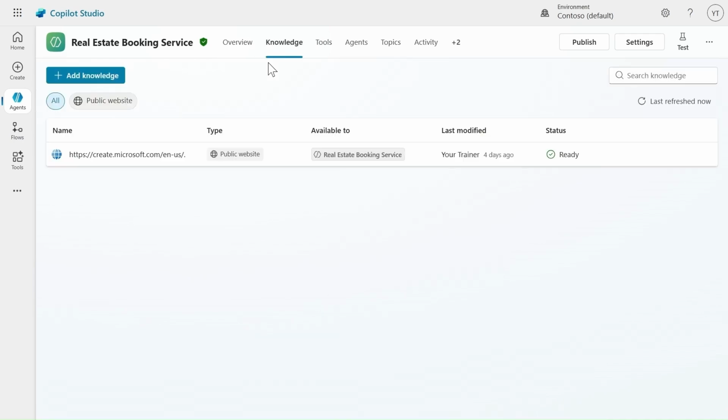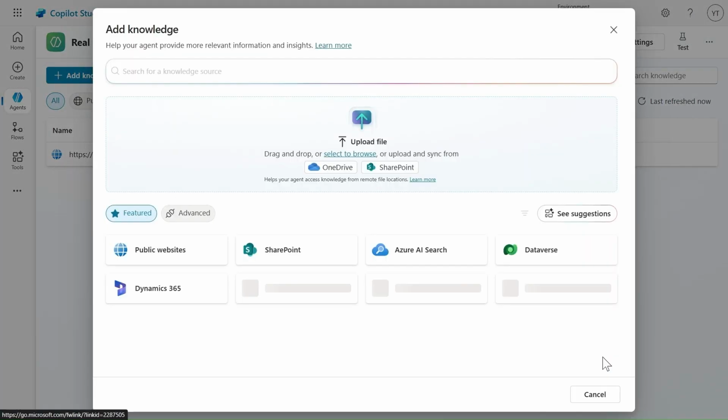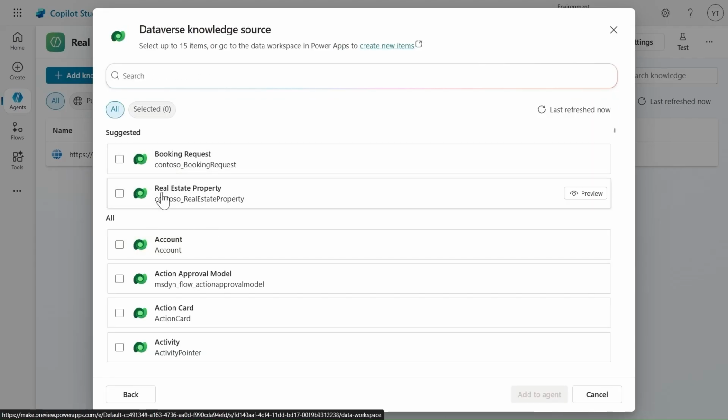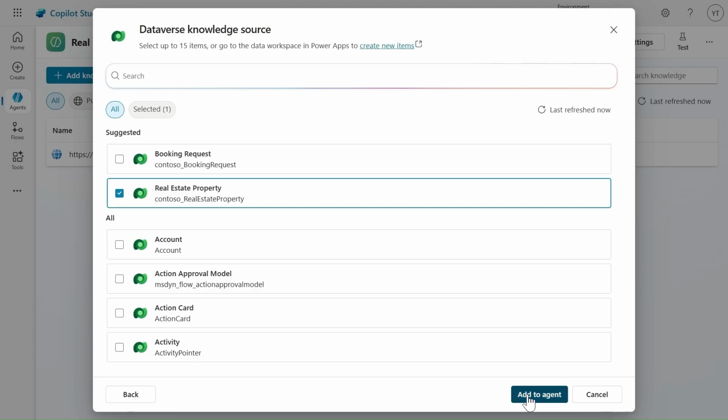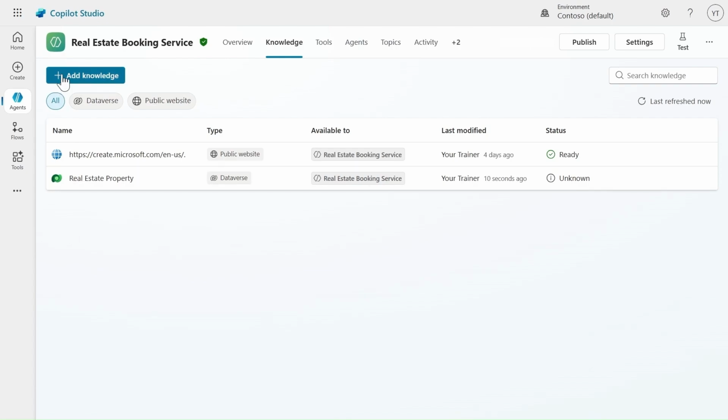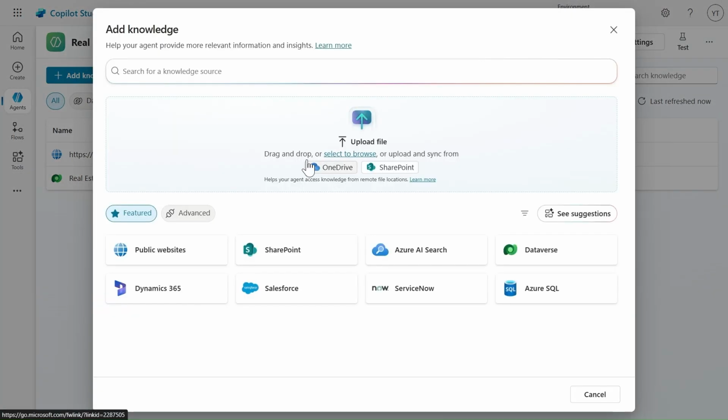And the same for multiple parts of my agent, as I have the generative AI enabled by default, I can use it for multiple reasons. For example, I can use it in the topic boosting. I can also add a specific knowledge source here. I'll select our Dataverse table. You see that you can select up to 15 items. Inside, it did add my real estate property here.